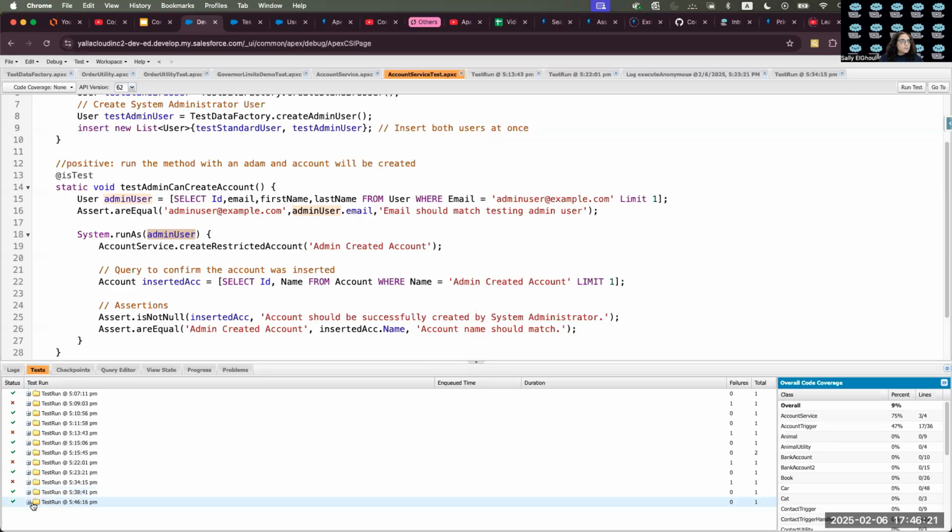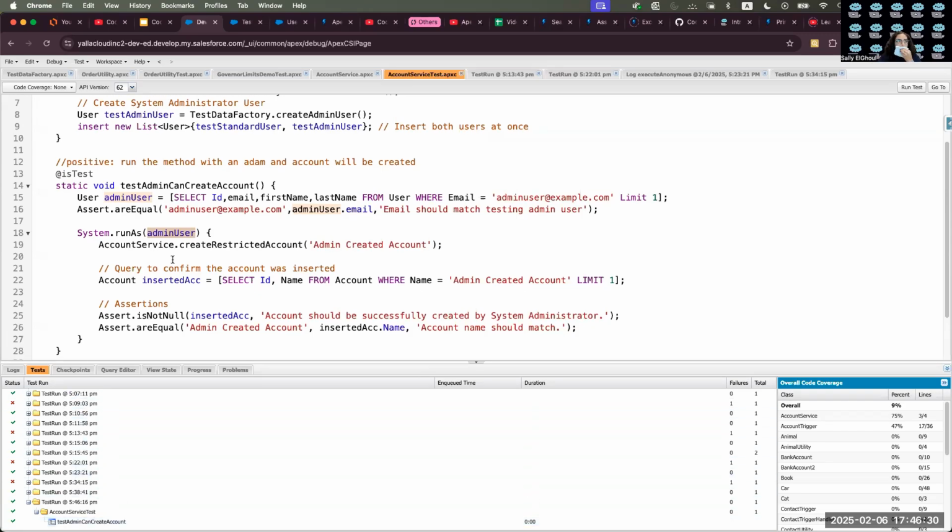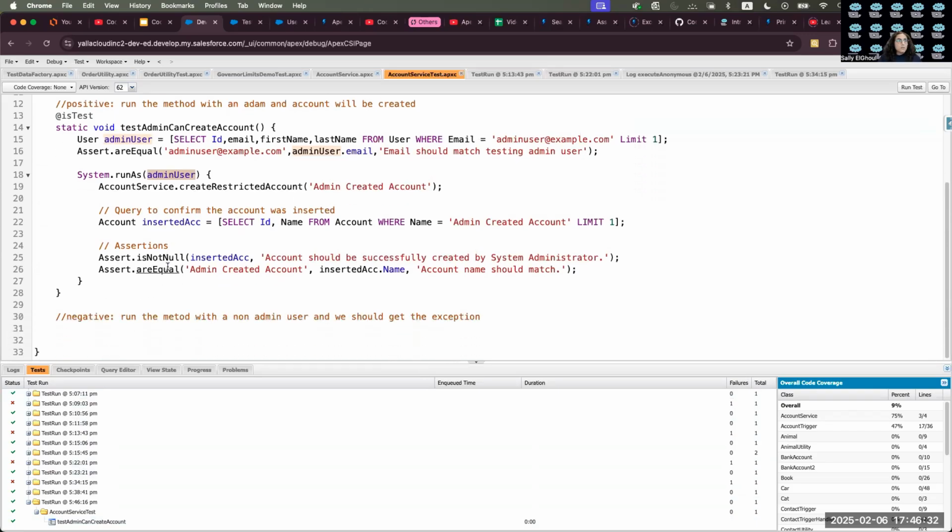And let's see. So now this one got executed correctly, no issues. Admin can create account, ran successfully. So that's the positive scenario. We want to do the negative. So the negative in that scenario, let me get the method name. So again, I will have a test method and I will name it test account restricted.